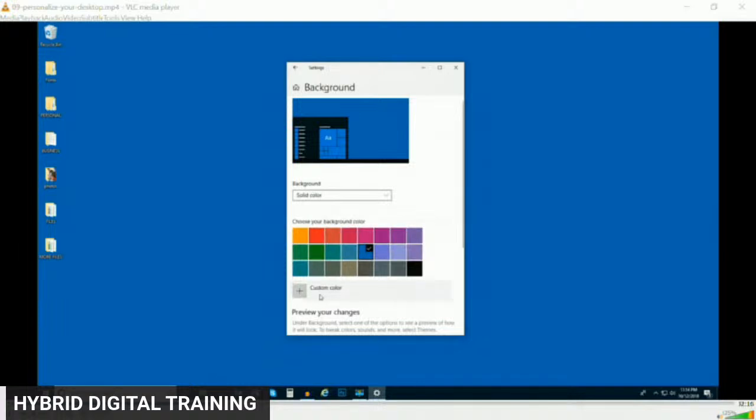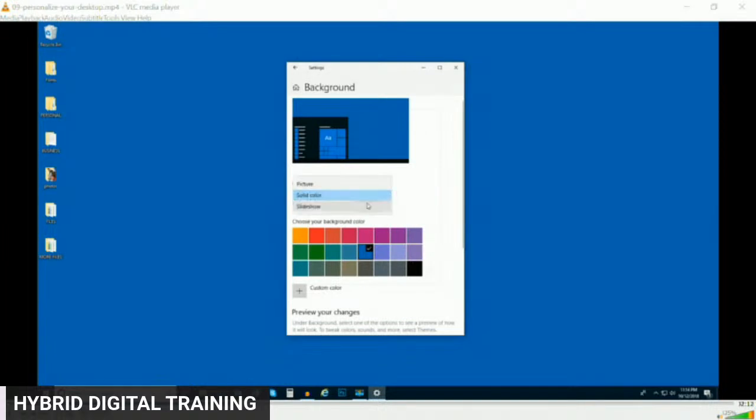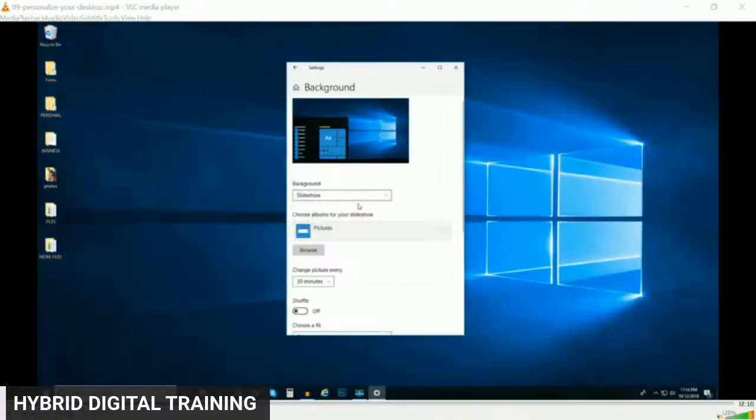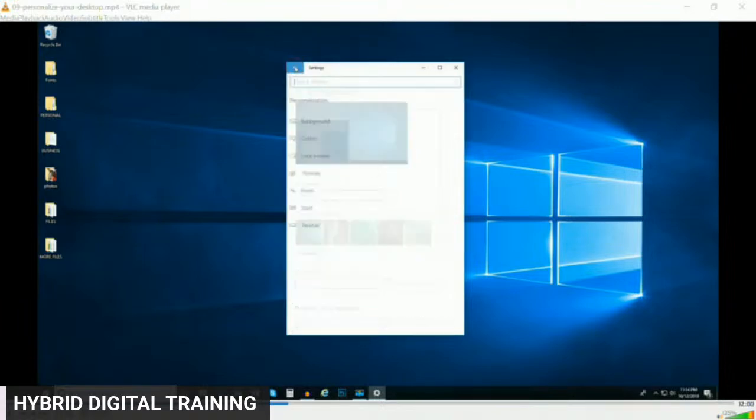You have many to choose from, or you can select a custom color. If you have photos in your Pictures folder or anywhere else on your computer, selecting Slideshow would randomly display photos from that folder as your background. For now, I think I will go with the blue Windows logo as my background.